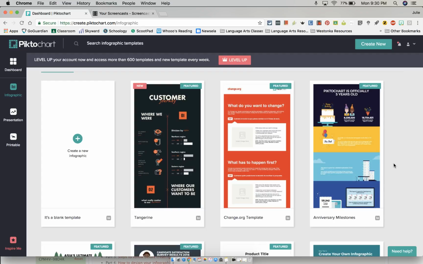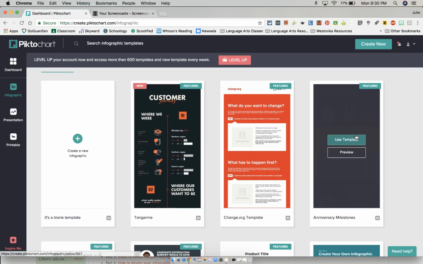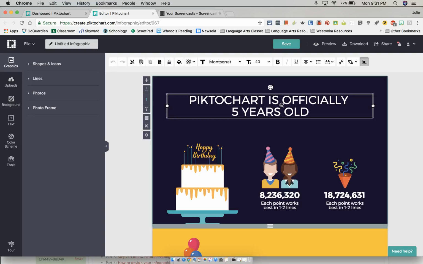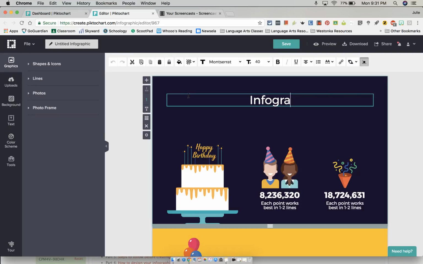Now that you've logged in, I'm going to show you how to customize a template that you may select. Let's use this template. Piktochart makes it very easy to simply drag and drop content that you want or adjust what already exists. So let's say that I want this text to say something different. All I have to do is double click on the text and adjust what I want it to say.